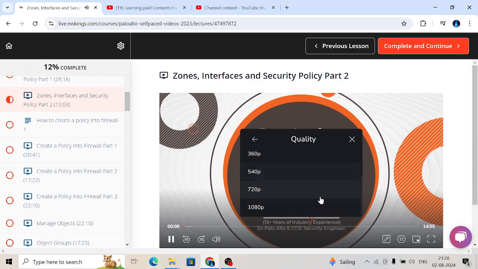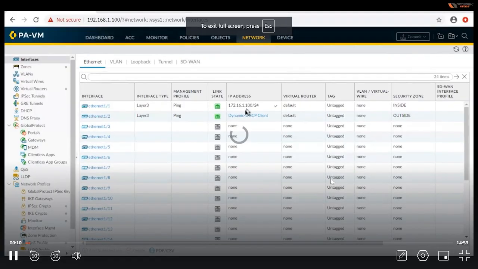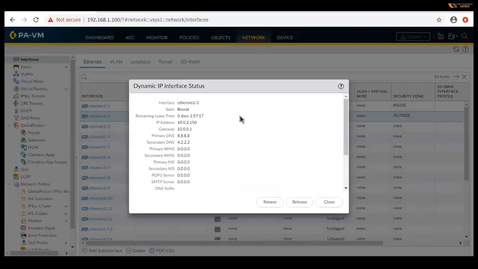So guys, as I explained, Ethernet 1/1 is connected with the static IP, and Ethernet 1/2 is my outside interface. I have connected it with DHCP. Once I click on it, guys, see the magic. I will get my IP address 10.0.2.150. I know it's a private IP, no worry, but I get a DHCP IP, guys.